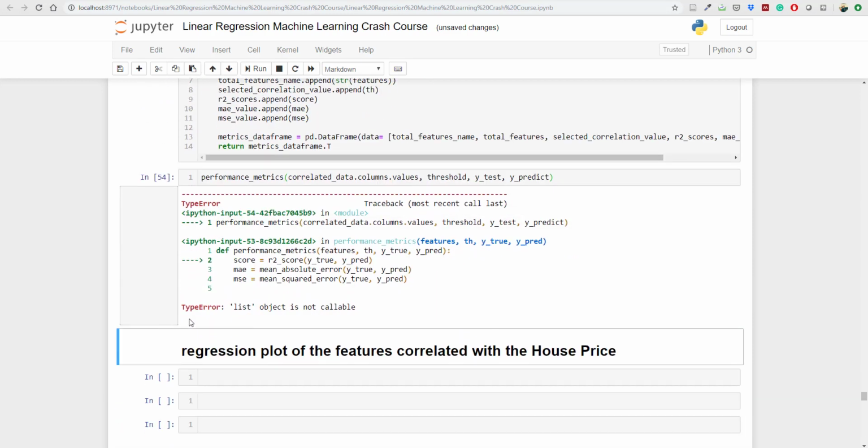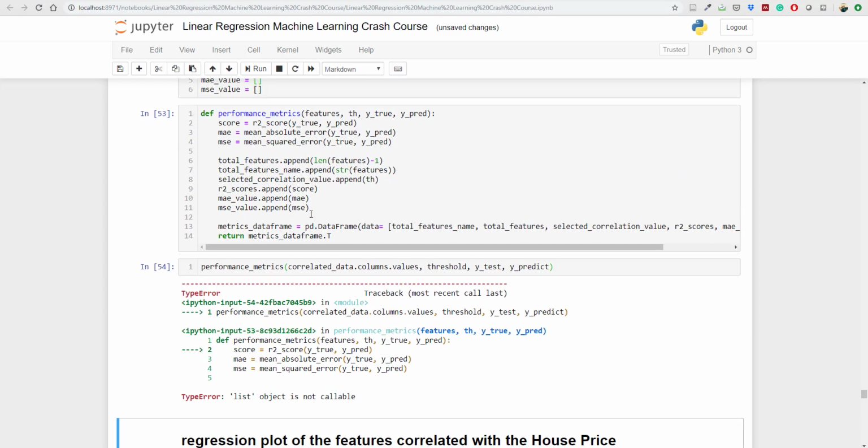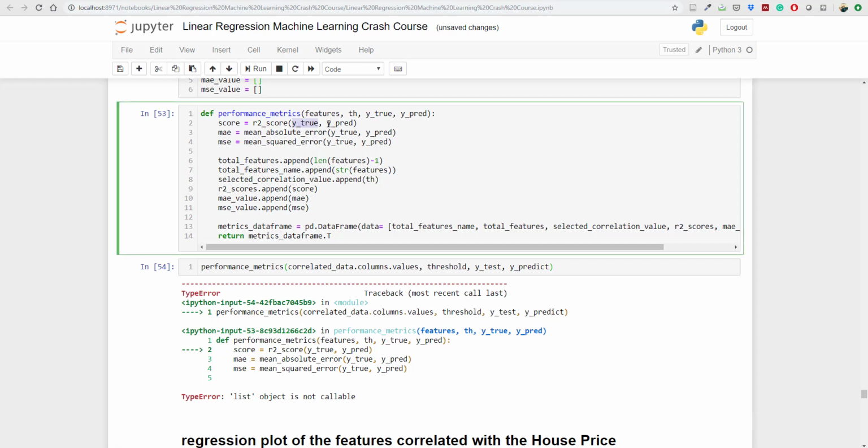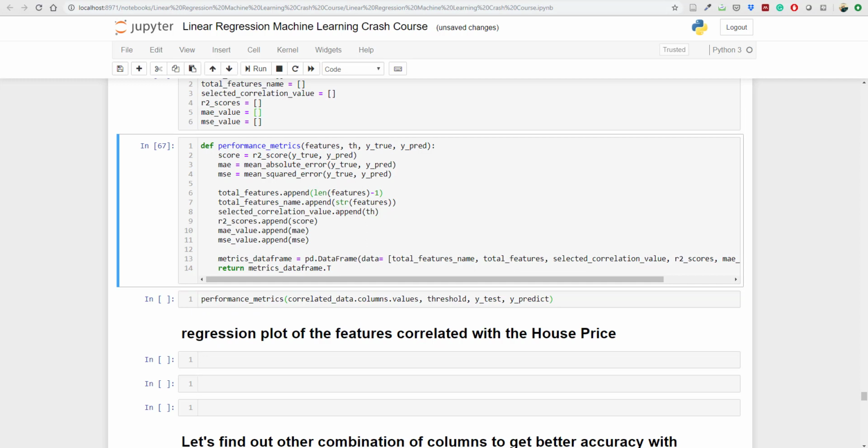Once you run this, it says that there is an error: the list object is not callable. Let me see why it is saying that. This should be right. Here we have y true and y pred. The error was a little confusion with the other libraries, R2 score. I have sorted that out on my computer, so you don't need to worry about that. The program is right. So now let's run this.